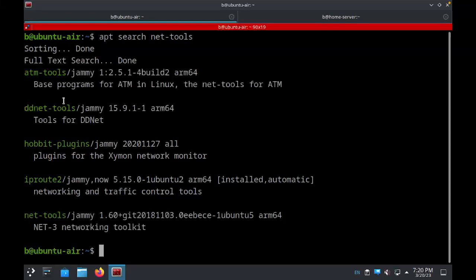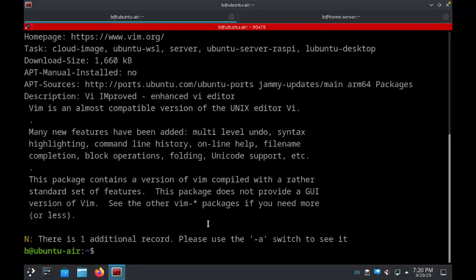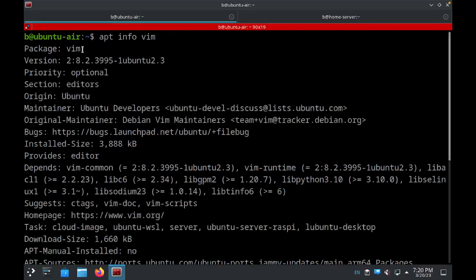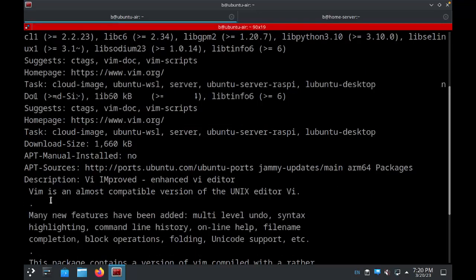Now, let's go ahead and actually get into the commands here. Let's clear this out. And I've already got the names for these. We're going to start off with apt info vim. And you're going to see it gives us quite a bit of information. It gives us the package name, the version, the origin, maintainer, original maintainer, where to report bugs, installed size, dependencies, home page, download size. It also gives us the apt source location, and then it gives us the description.